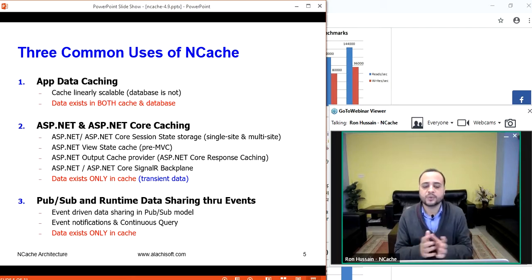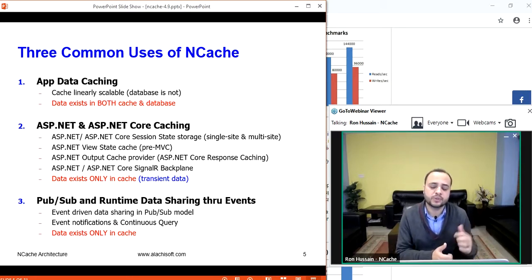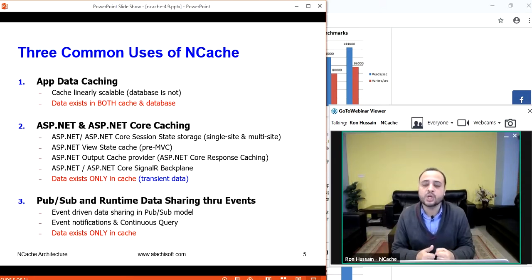For ASP.NET or ASP.NET Core, you can have single-site or multi-site sessions. So the session variable is going to be automatically stored in NCache, and performance is going to be achieved. Scalability, you don't have to worry about the application load, because NCache is capable of handling a linear increase in the request load, and NCache should be able to cope with that.